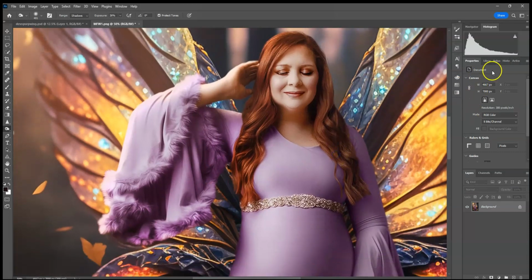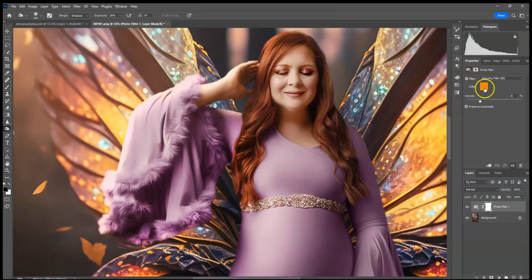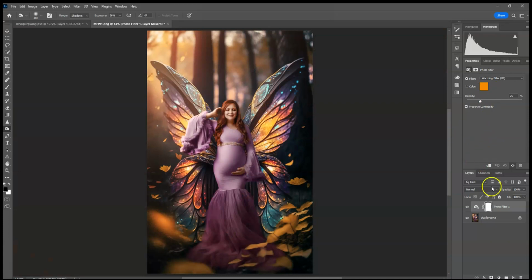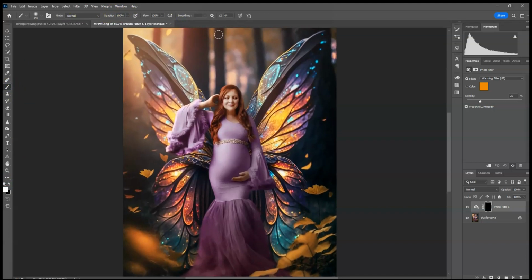I'm going to create, and I could have done this when I had my layers separate, but it's fine to do it in between. I'm going to add a photo filter layer with orange selected here. And I'm going to press Control or Command I on my keyboard to invert it. That means it's not on the image unless I brush it on. And then I'm going to use a white brush. I'm going to do it at 100% opacity for now.